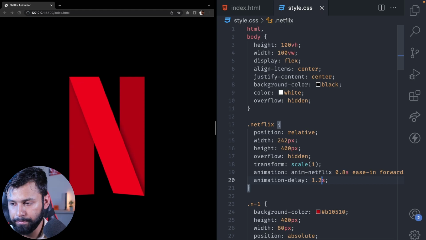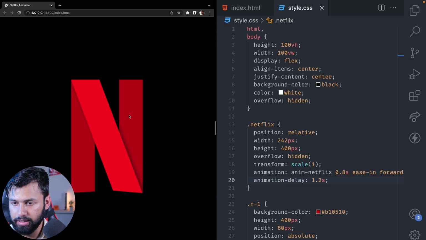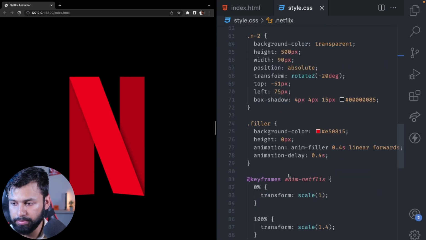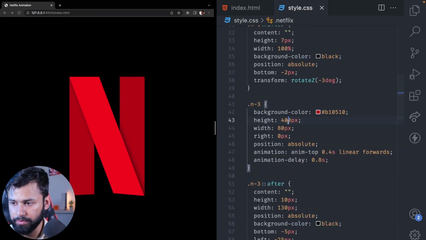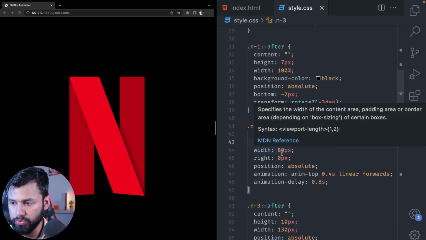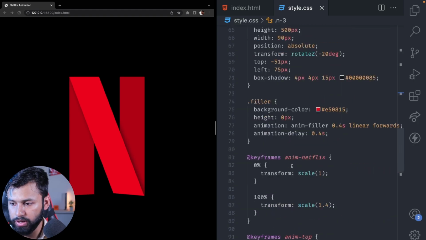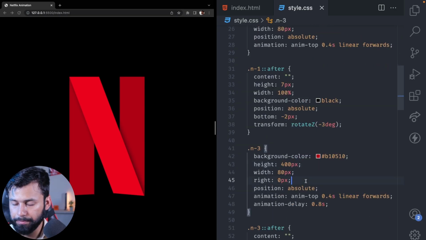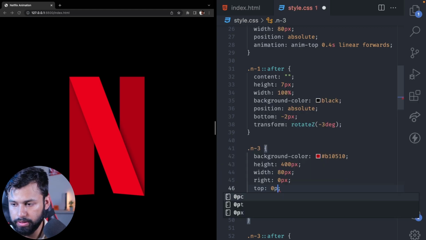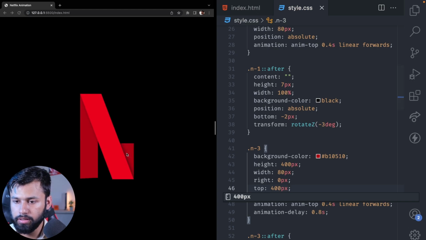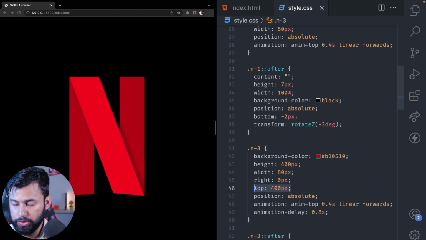And yep, one last thing, there is a small bug that you can see: this line is already there, and then once the animation starts, it becomes invisible. So let's also quickly fix this. For this, we have to set top equals to, I guess, let me just quickly check. So this should be top equals to 400 pixel, and yep, this works. So this is working perfectly fine.